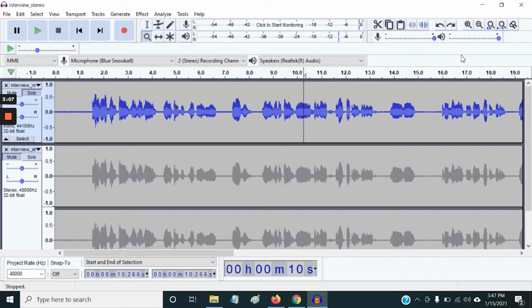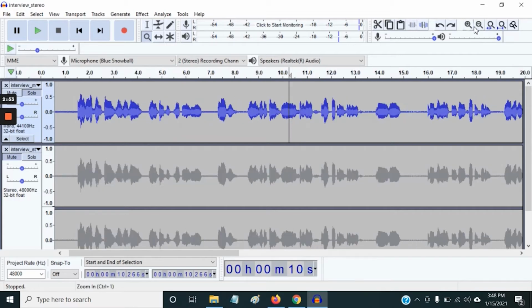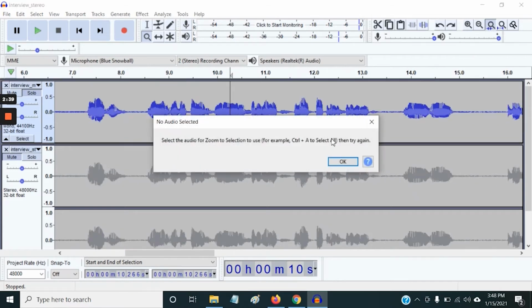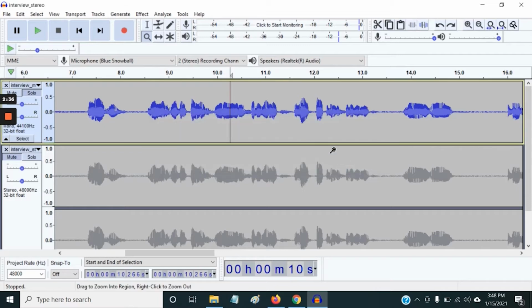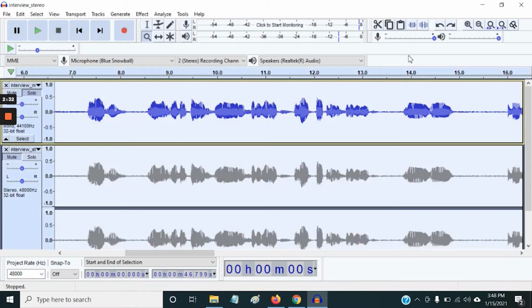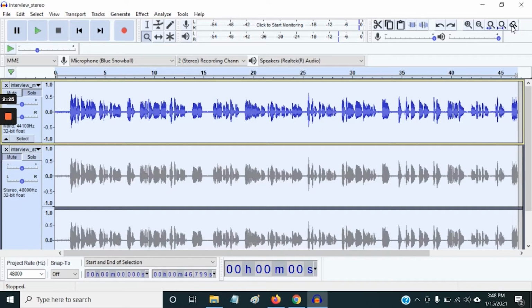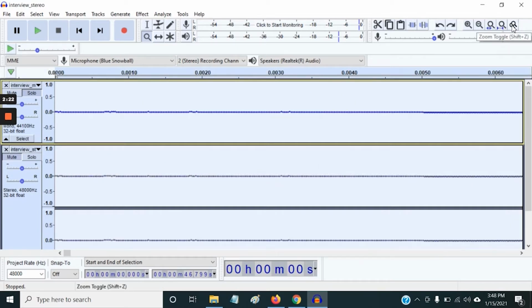But that's not all that zoom can do. You can actually use a few different zoom tools at the top here. You have the zoom button for zooming in, which is also Control+1. You have the zoom out. And then you can also fit selection to width by selecting this tool or Control-E. And then you can also fit project to width with Control-F, and then you can also zoom toggle to get it into the very zoomed in portion of this, and then go back.